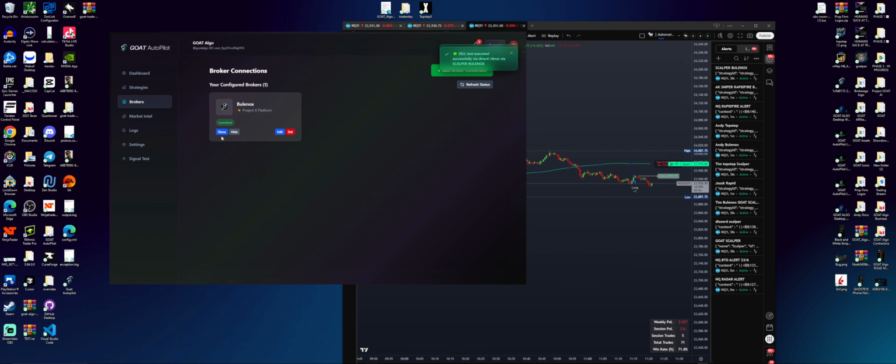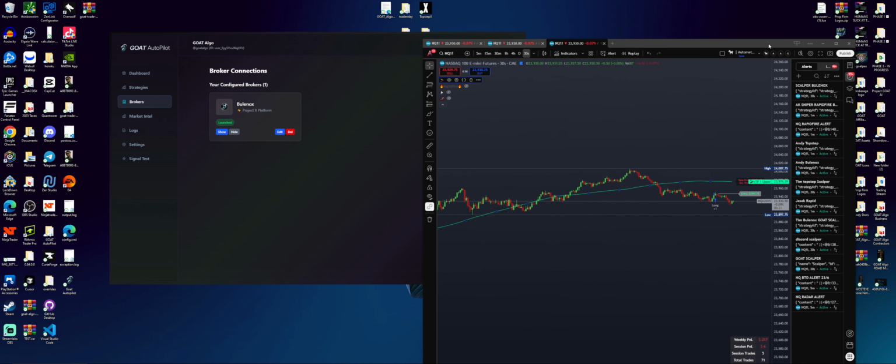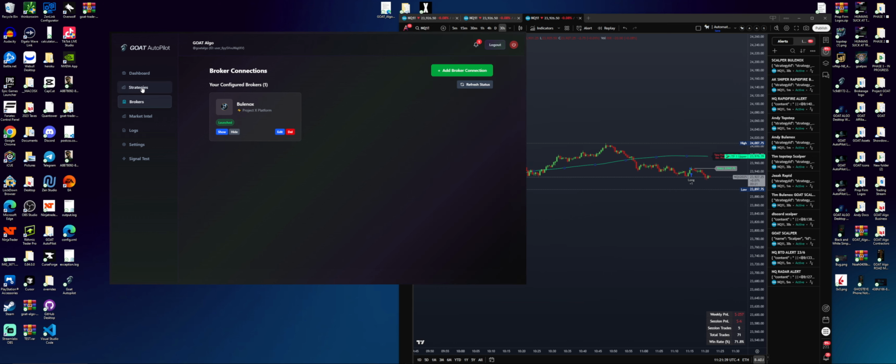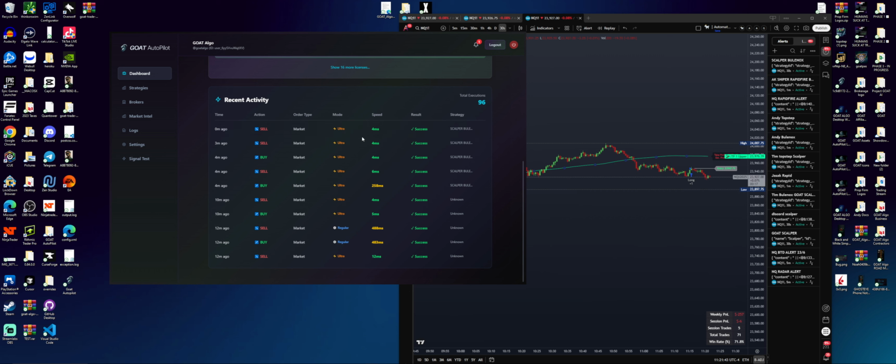Go to brokers, show the broker here. As you can see, it executed the fill order for the sell. Perfect execution. No need to have this in the way or anything like that. You can hide it. You can view your charts while having this just open right here. So execute your trades no matter what. And on the dashboard, you can see how fast the execution is coming in and stuff like that. So it's really nice.